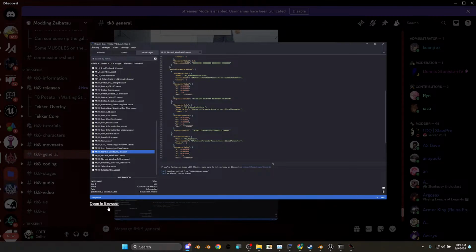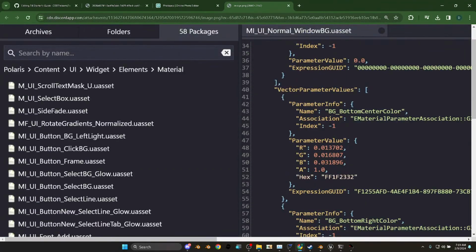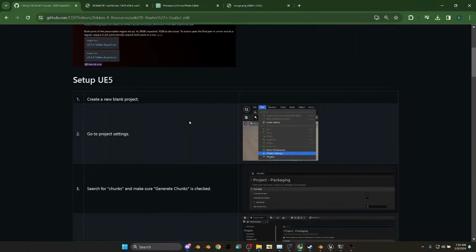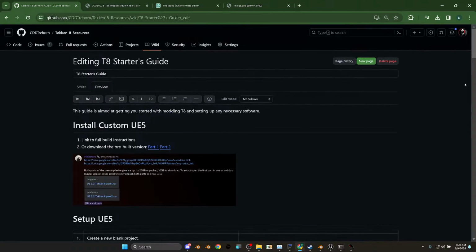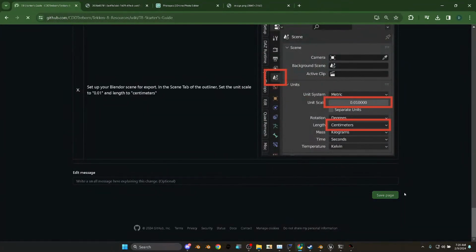I'm gonna open up a browser because I'm blind, and we're looking in the content UI widget elements material folder. And I created a batch file that people can use to create folders pretty easily. So I'll show you that real quick. This is a guide I'm working on to get people started for UE. Let me go ahead and just save progress.